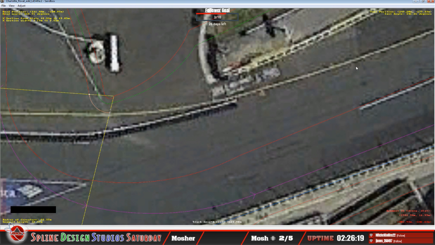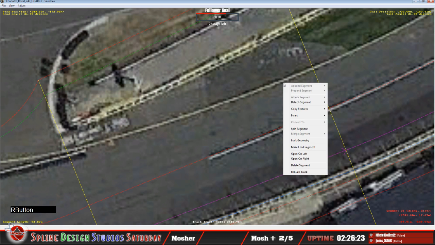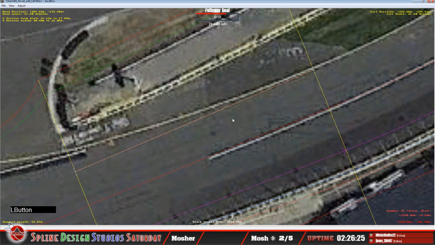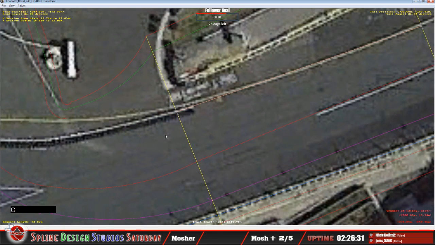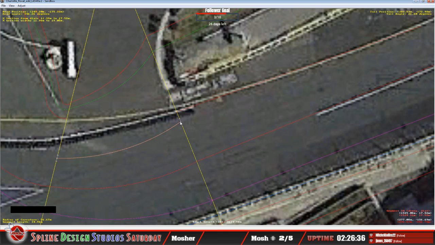Alright, so we're going to follow this line. I'm going to go back, work backwards a little bit again. So I'll go to this segment, add this X section, and we're going to follow this line. Like so. Just like that.